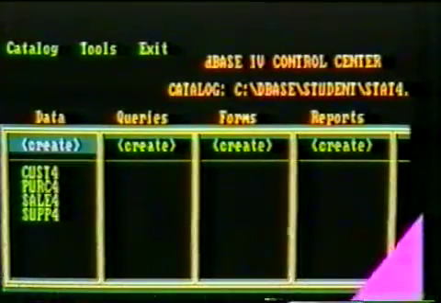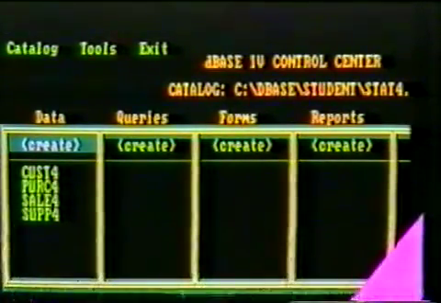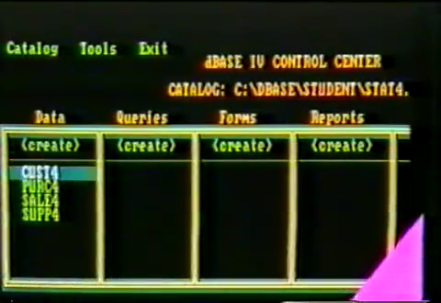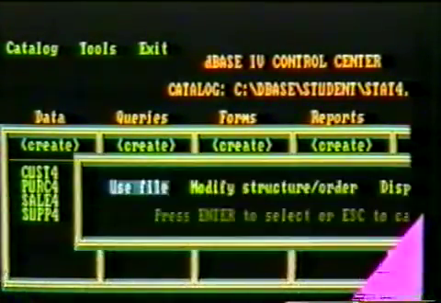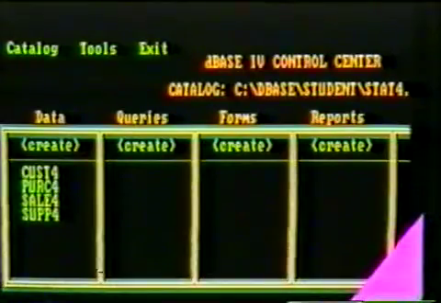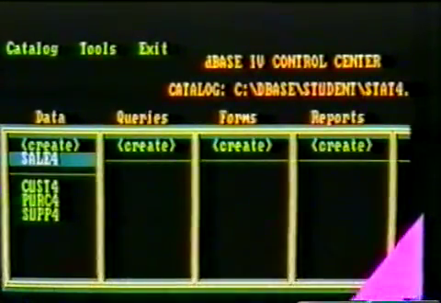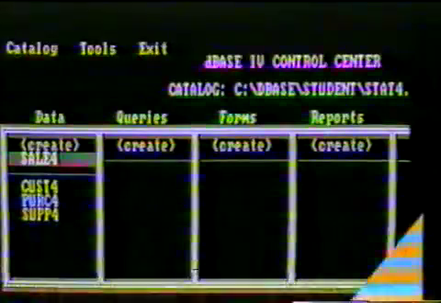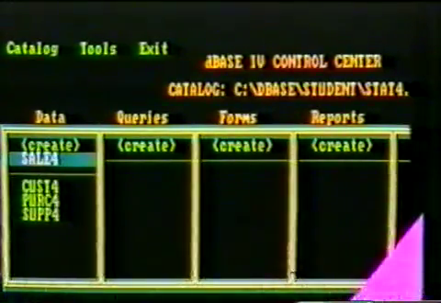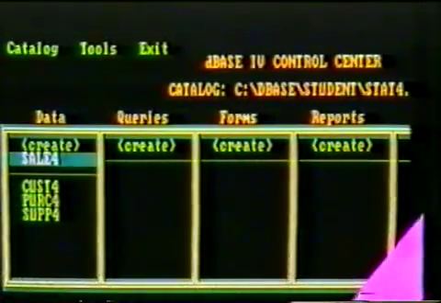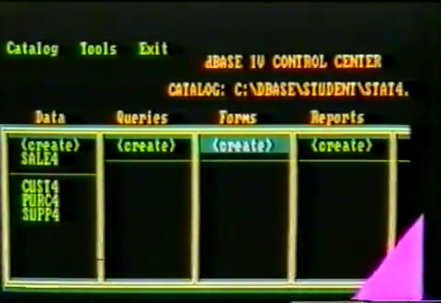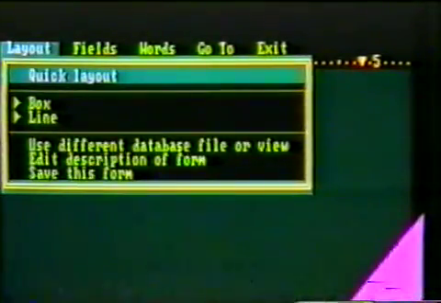Our first step is to activate or open the Sales or Sale4 database by highlighting it with the down arrow and pressing Enter twice. The file name now appears above the line in the panel, indicating that it's active. To create a form for the active database, we move the highlight to Create on the Forms panel by pressing the right arrow twice. Now, when we press Enter, the cursor reappears on the Layout menu of the Form Design screen.